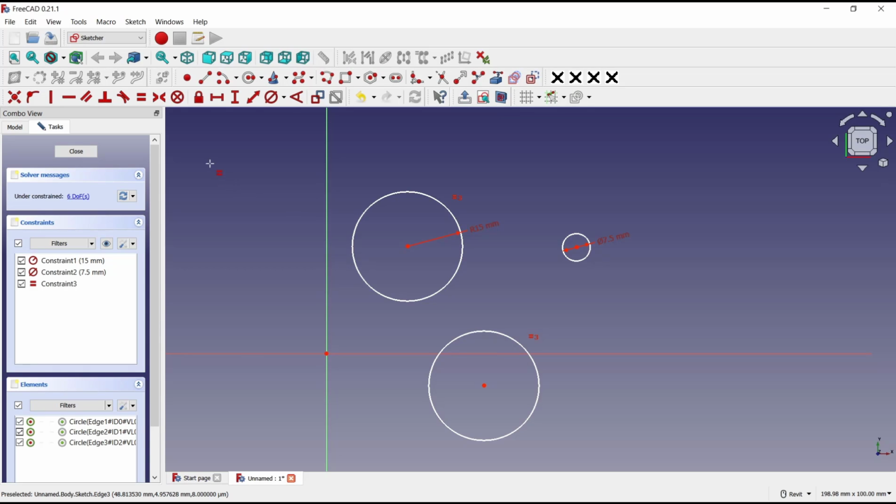Okay, that's it for basic FreeCAD tutorials, how to use radius and diameter constraint.